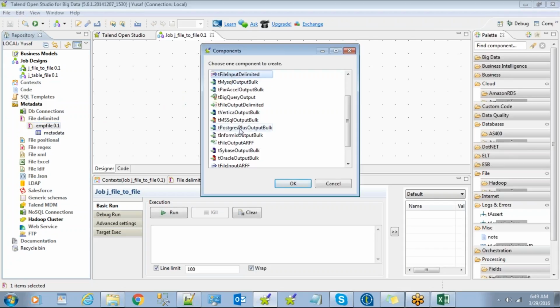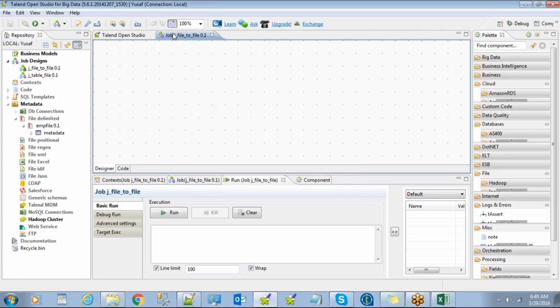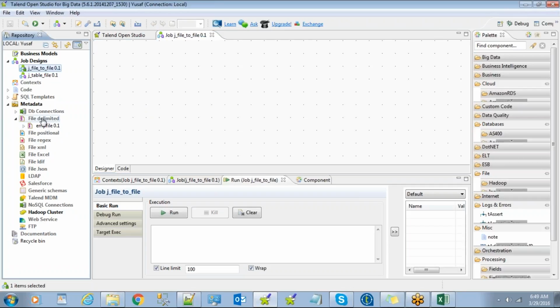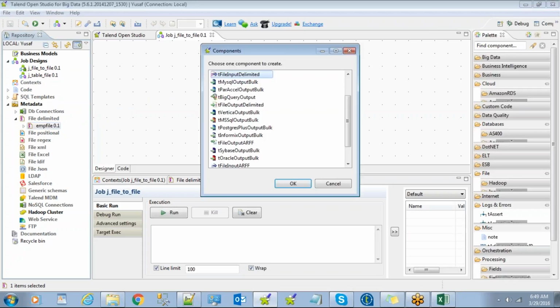I have a list of components. Now you're doing mapping, right? I just created a mapping. It was blank. This is the mapping I created earlier. I just double clicked on it so that it got open. Now I already scanned the metadata of this particular file, right? So hold it and drag and drop it on the designer console.